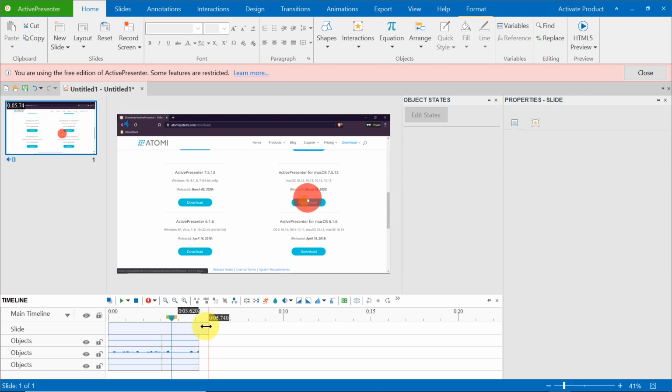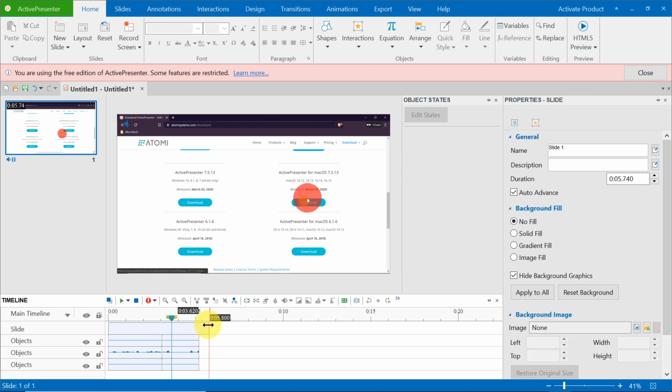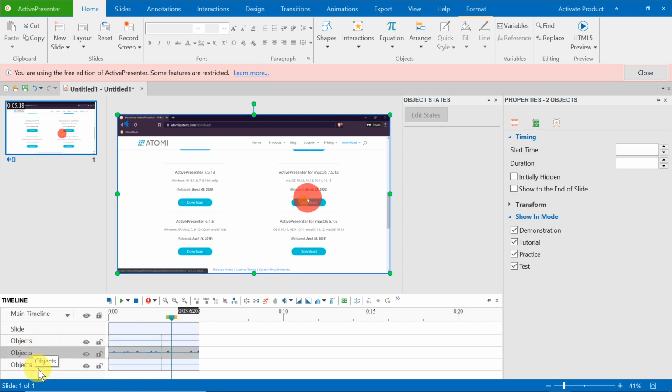And once more, we need to move the slide length so it will fit the video. So this is how we can cut out some parts of the video that we don't want. And one more thing, over here we've got the timeline, as you already know. And over here we've got different objects.